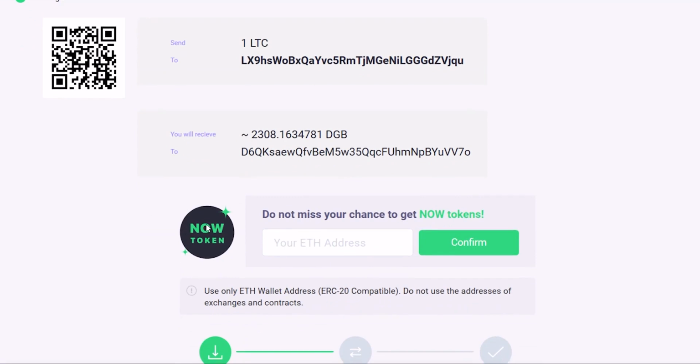A useful bonus, the platform rewards you with NOW tokens, which give access to such benefits in ChangeNOW as special exchange rates and accelerated support. That's about it. ChangeNOW will do the rest, find the rate and process the transaction.